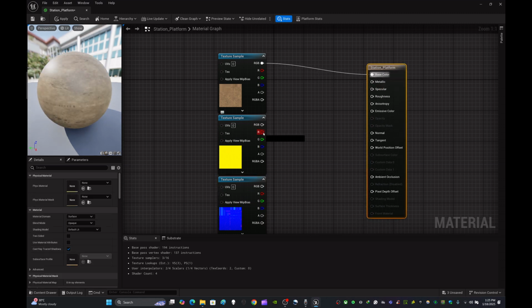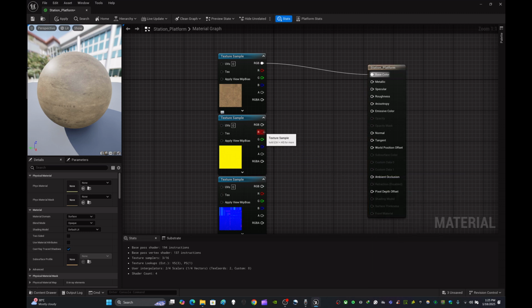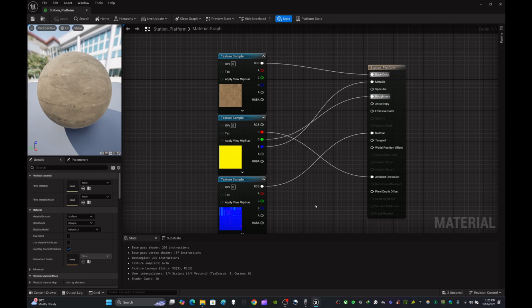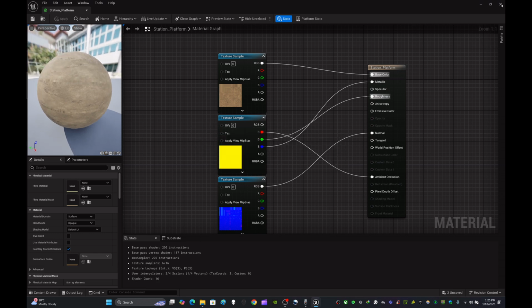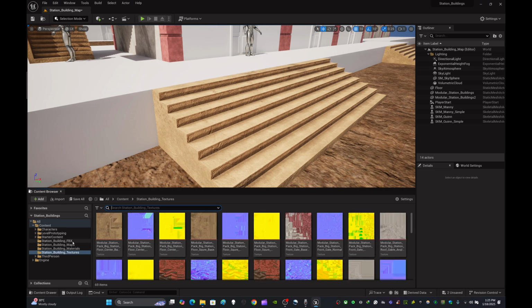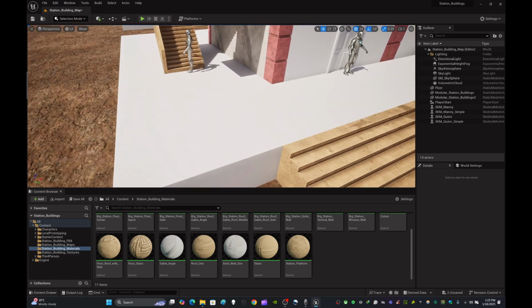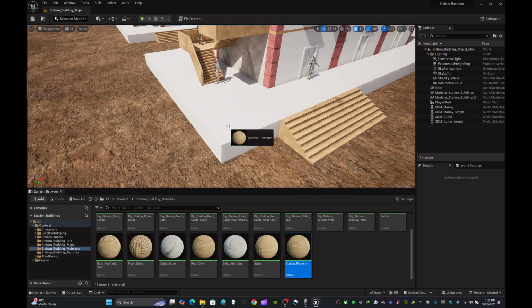Then go to the base map to base map, ambient occlusion to ambient occlusion, roughness to roughness, metallic to metallic, and the normal to normal. Okay, so you can get this thing, and then you have this one, the station platform. The station platform is this one. Yeah, done.